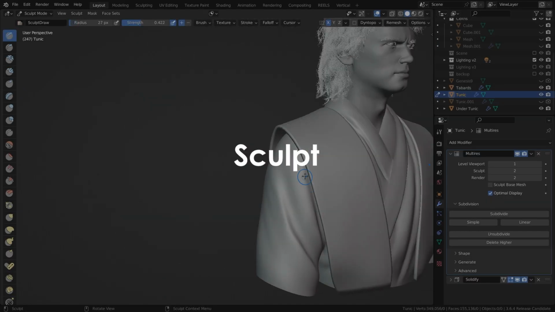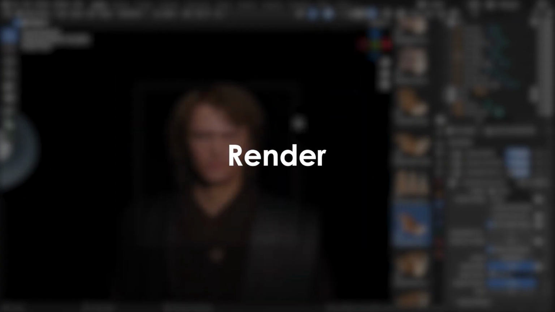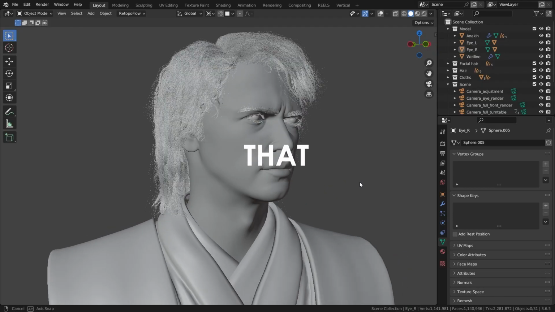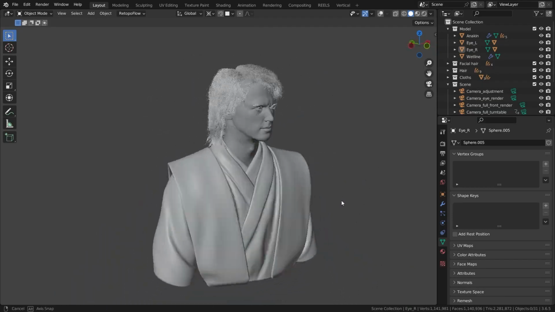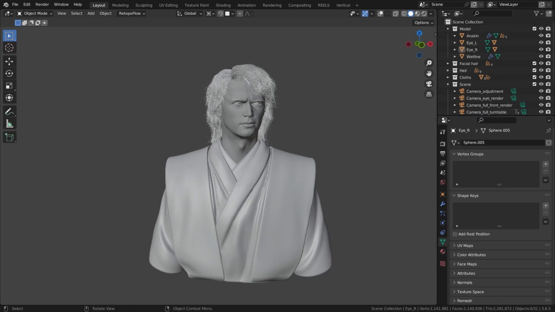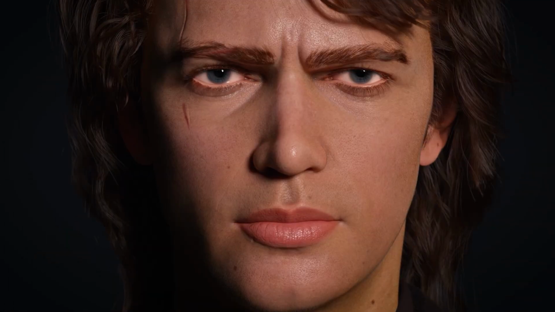Create, sculpt, texture, and render a realistic portrait of Anakin. That was my goal for this project. And now, over a month later, I can confidently say that's exactly what I did. Here's how I made this Anakin portrait in Blender.